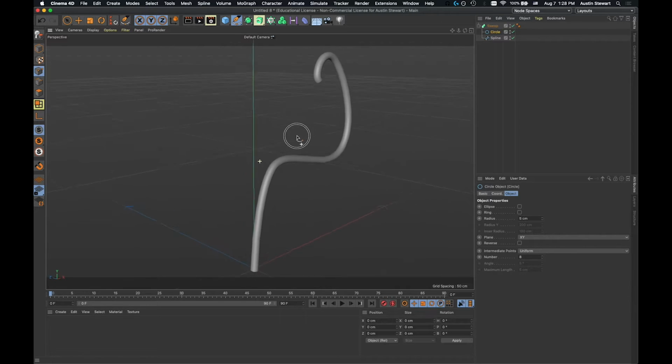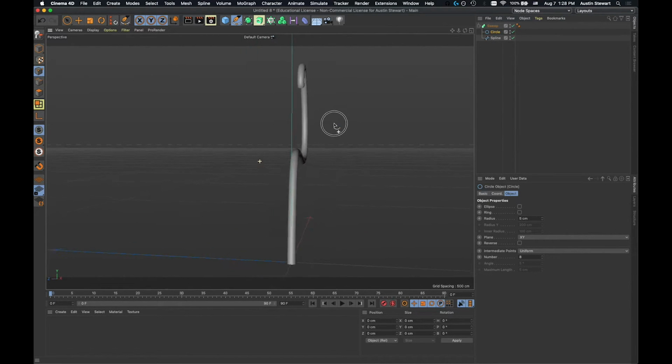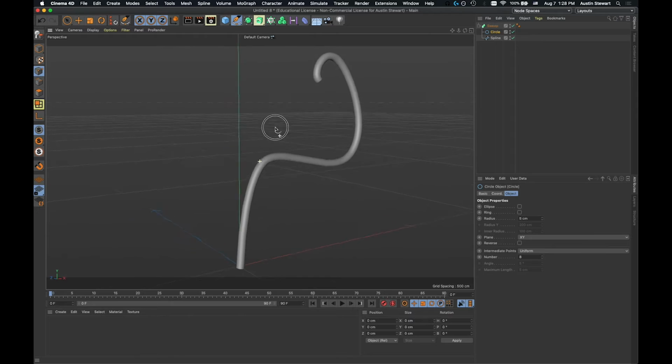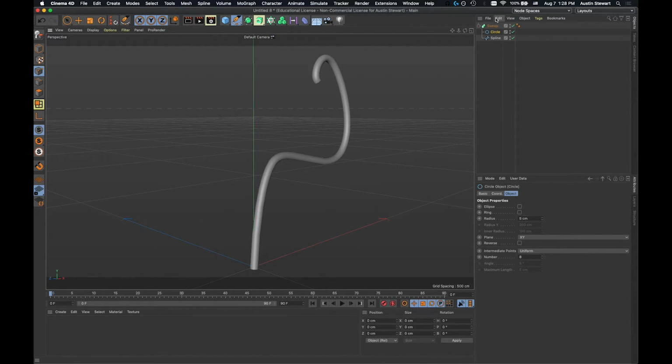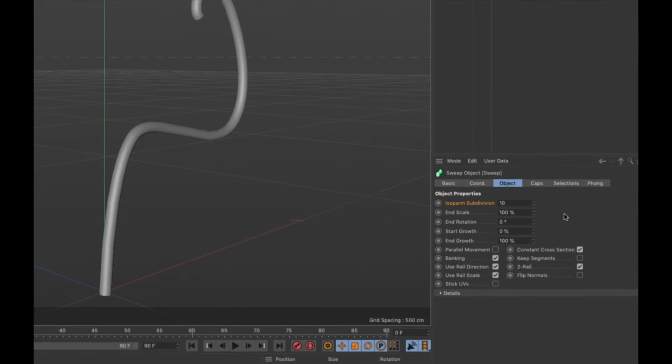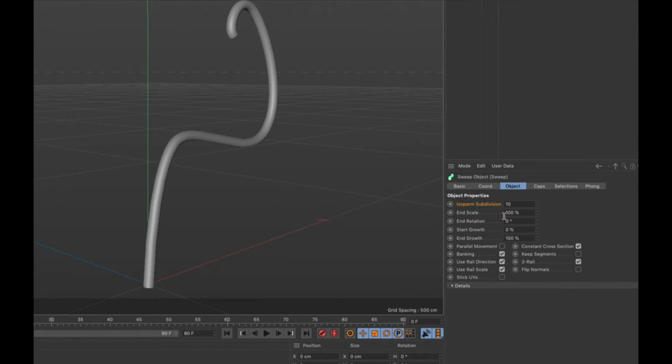Okay. So now that we've done that, right, this tentacle is pretty boring and it doesn't look realistic at all. So let's go ahead and select our sweep. Under our sweep, we've got several options that we can work with. One of those is the end scale. And the end scale currently is 100%.